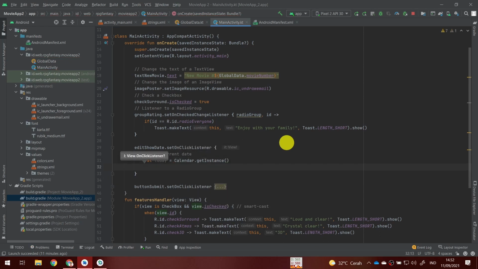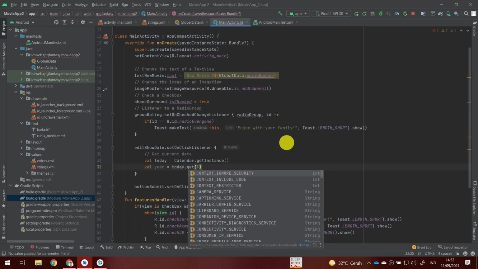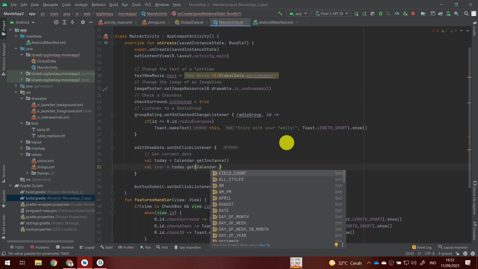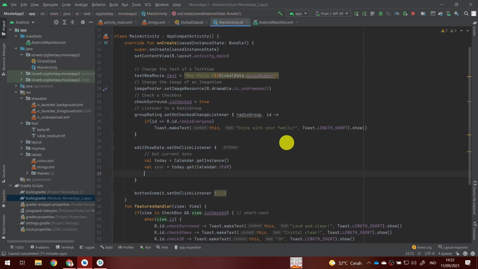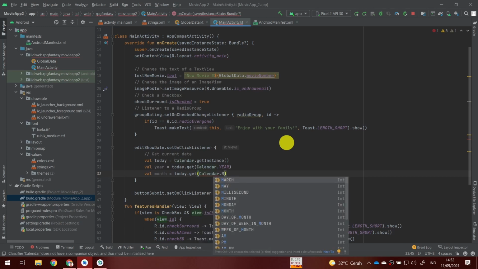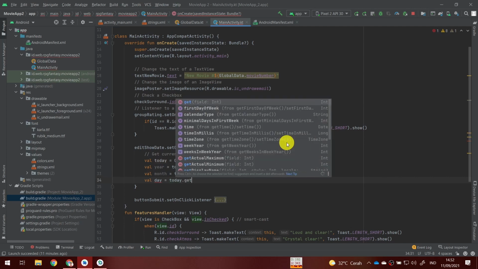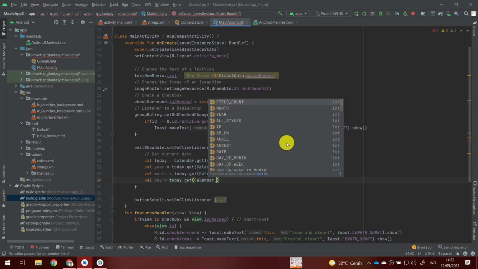Then we will get the specific parts of the date. Variable year equals today.get, and what we want to get is calendar.year. Then for month, do the same, today.get, but now the field is calendar.month. And lastly, let's take the date. Today.get calendar.day of month.